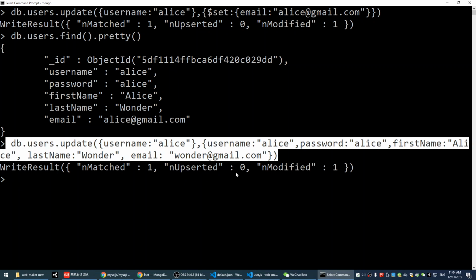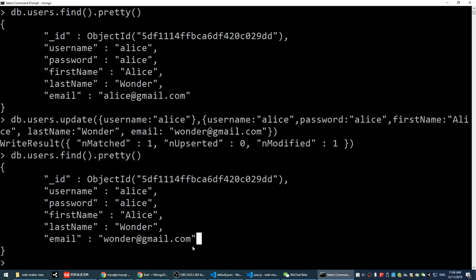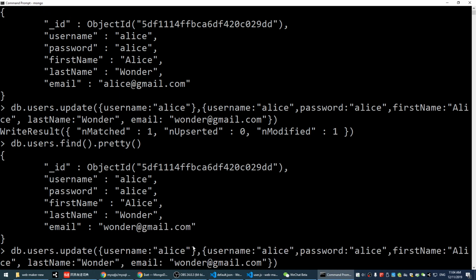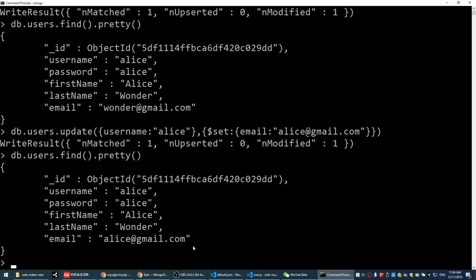Now I still have the wonder in my database. db.users.find().pretty(). I should have wonder@gmail.com, and I can update it back to Alice. And it is Alice right now. So just feel free to update it.